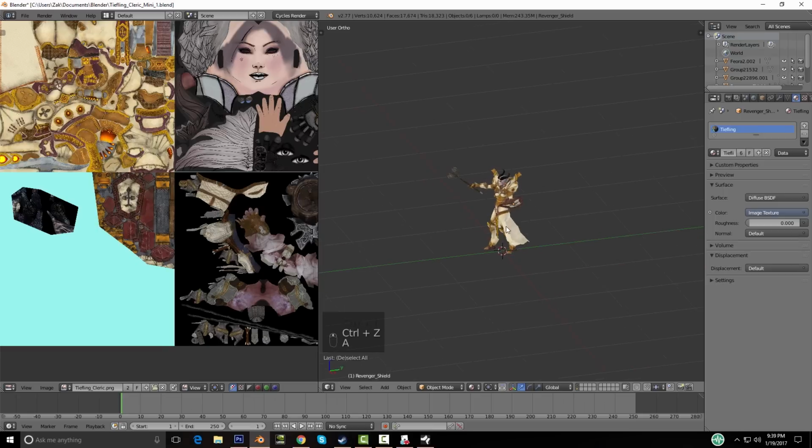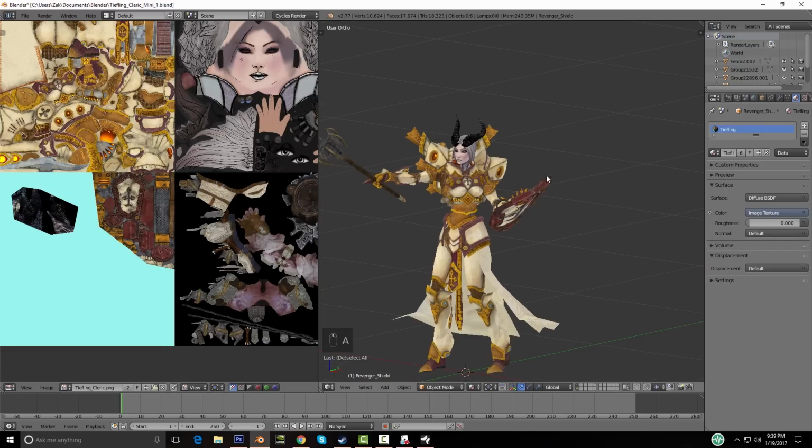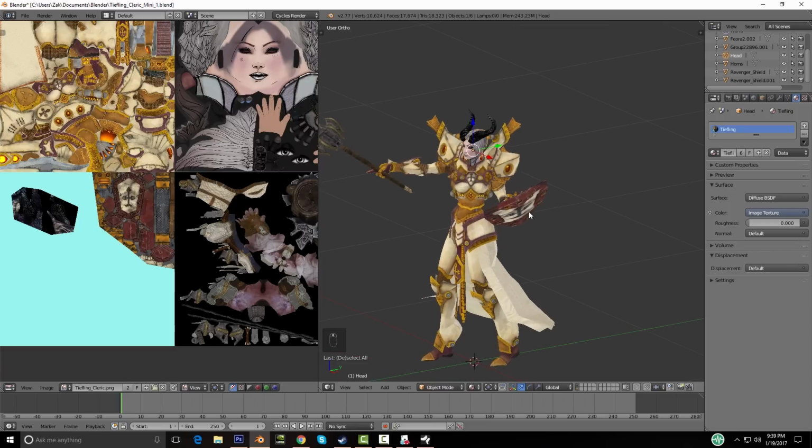So I'm just going to keep it separate anyways, just for the sake of being able to tell where everything is. Let's label everything just in case we need it later. That's going to be horns. It's going to be head. It's going to be shield.